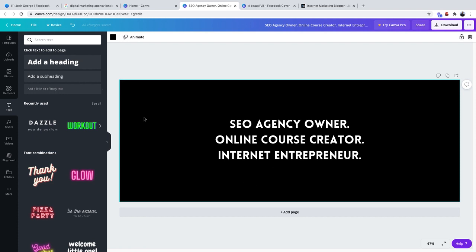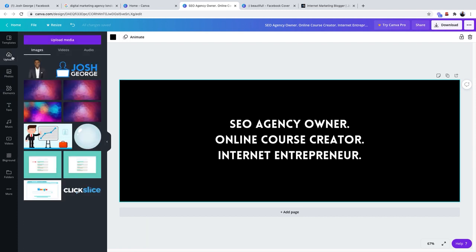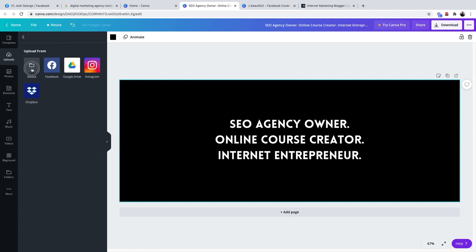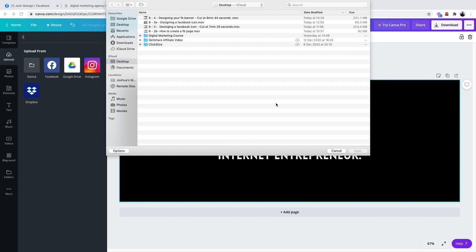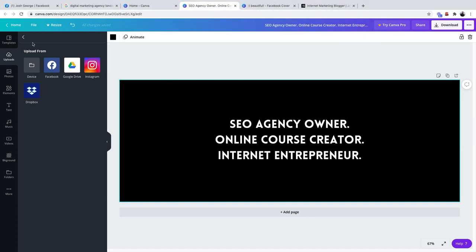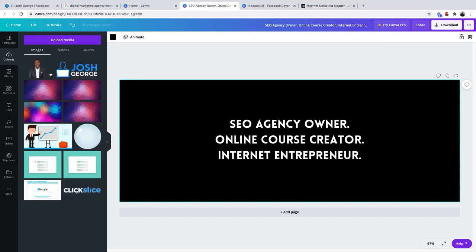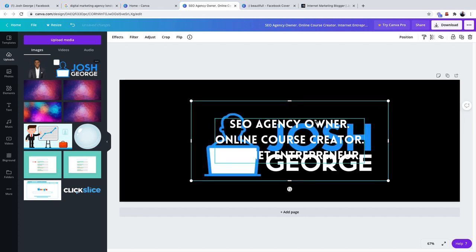So to add my logo, I just go to uploads. And of course, I've already uploaded it, but if you haven't uploaded your logo to Canva, you literally just click upload media, go to device, you'd find the logo on your desktop, and then go ahead, upload that. That will then land into your media file on Canva, where you can simply go ahead, give it a click, and it will land on your main canvas.